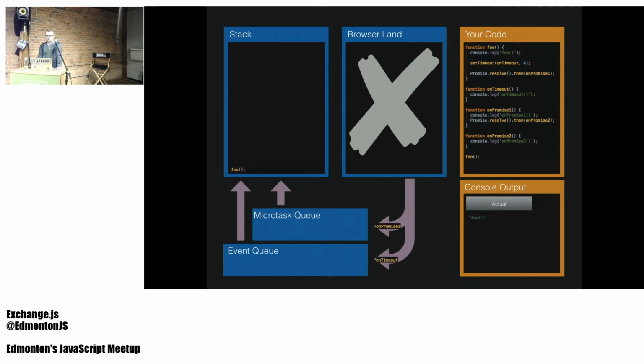So if we go back to our old example, both OnPromise1 and OnTimeout fired. OnTimeout fired first, so it got pushed into the event queue first. Then OnPromise1 was pushed into the MicroTask queue. At this point, when foo comes off the stack, onPromise1 is fetched first because it's in the MicroTask queue and it is a higher precedence.